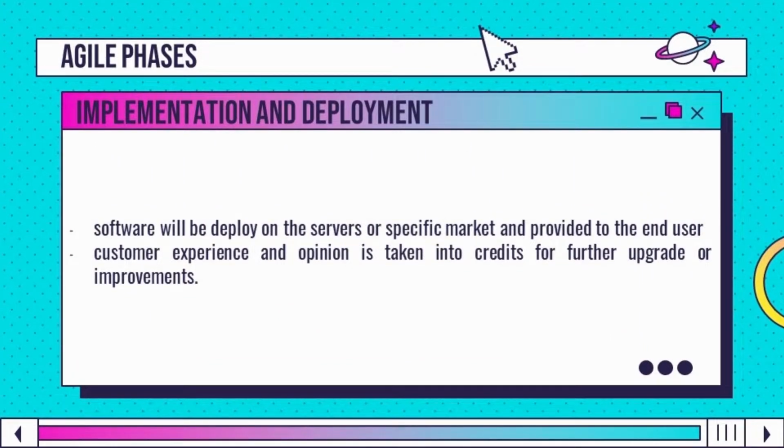The fifth phase is implementation and deployment. In this phase, the software will be deployed on the server or specific market and provided to the end user. In this phase, customer experience and opinion are taken into account for further upgrade or improvement of the software.